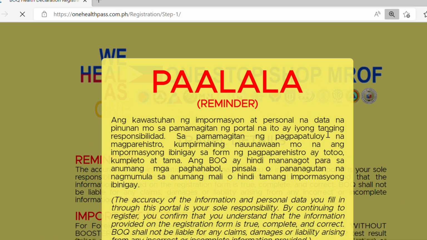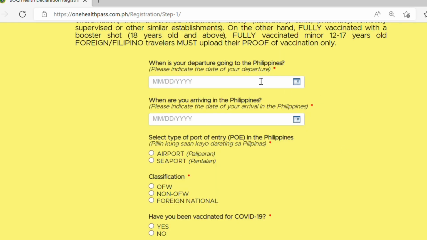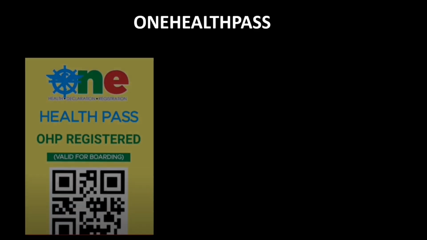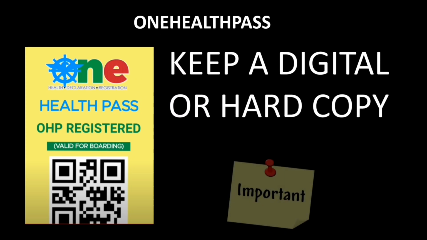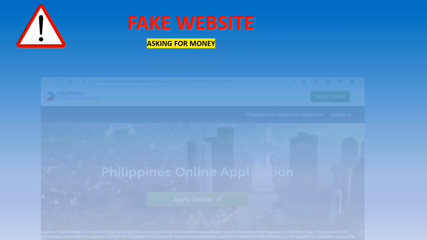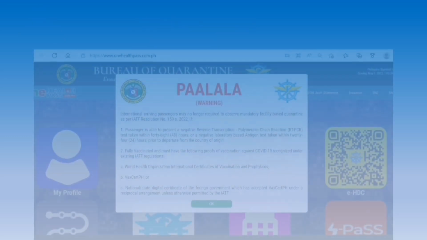All passengers must register to the One Health Pass within 72 hours prior to departure from country of origin. I actually have several videos on how to register for this One Health Pass requirement. The goal is to generate the barcode for entry purposes in the Philippines. The most important thing to remember when registering is that you must keep a QR code copy, whether digital or printed copy. Please also be aware of a fake website collecting money. The One Health Pass is a free website.